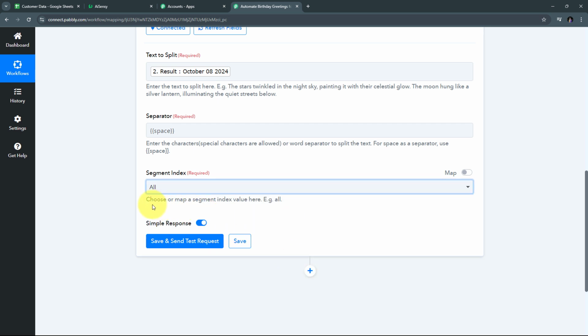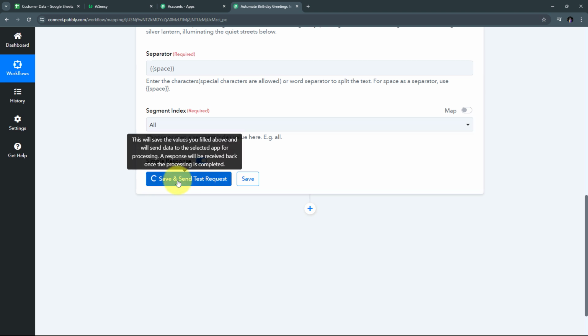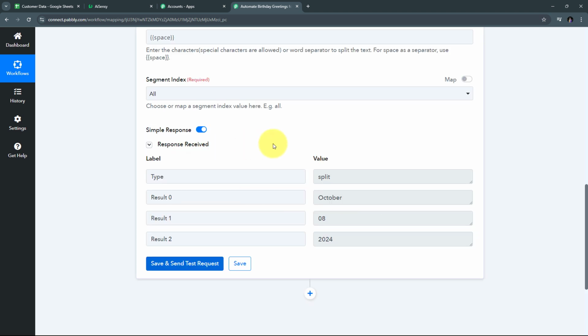And now I have to click on save and send test toolkit button. Now here we can see I have received this response, and in this response I have received the month, date and the year of my current date.